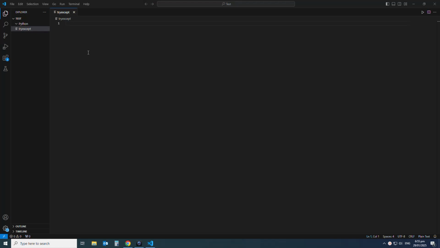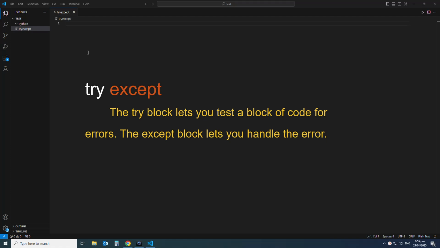Today, we're diving into Python's try and except blocks. These are essential tools for handling errors in your code, ensuring your programs don't crash unexpectedly.